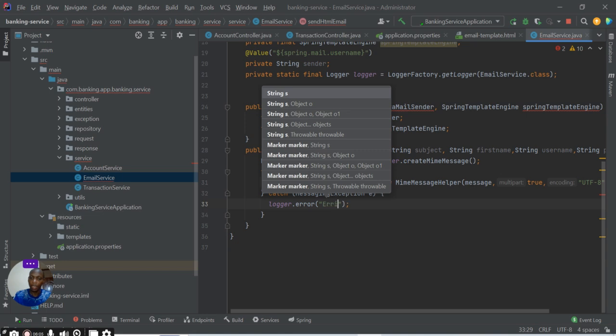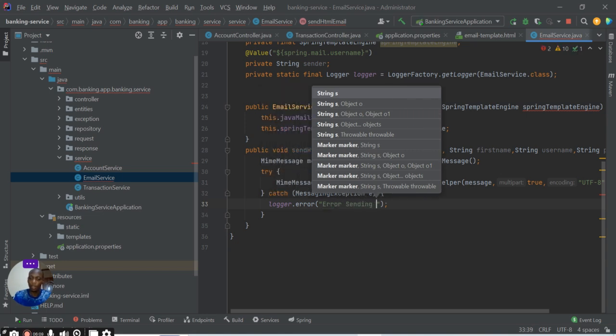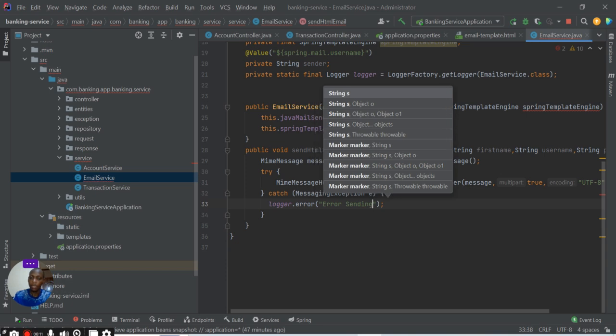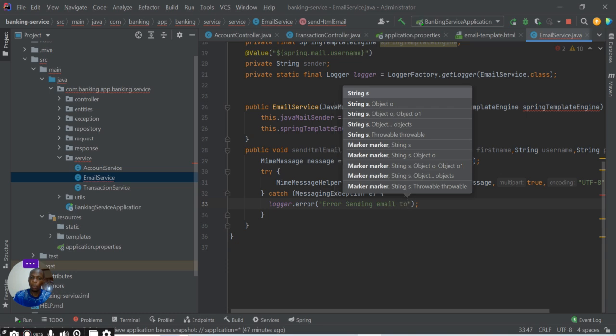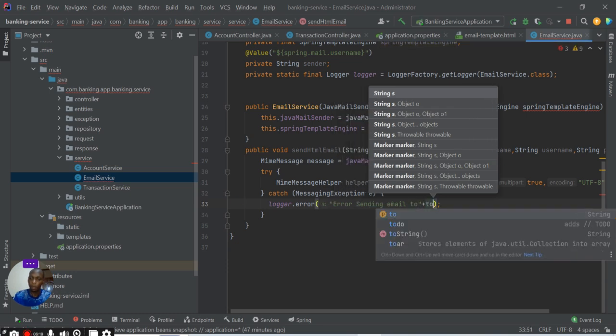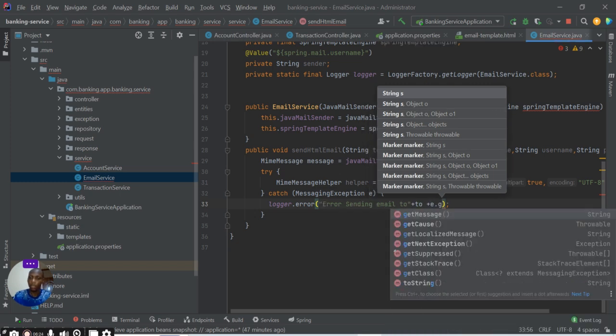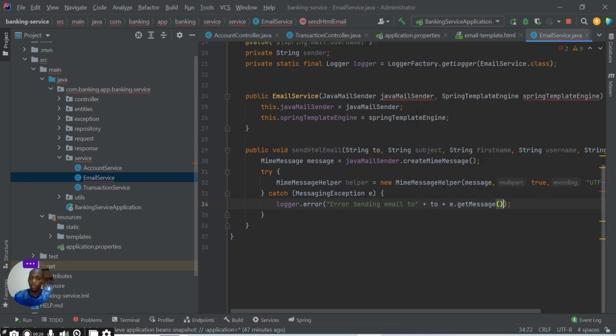So I will say error sending email to, plus the to, then the cause, e.getMessage. So this will get the actual cause.